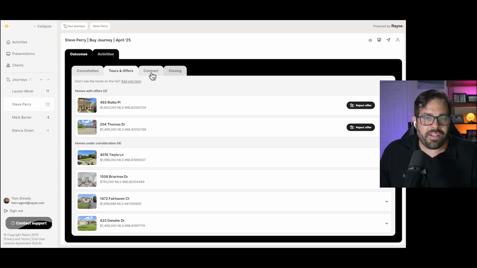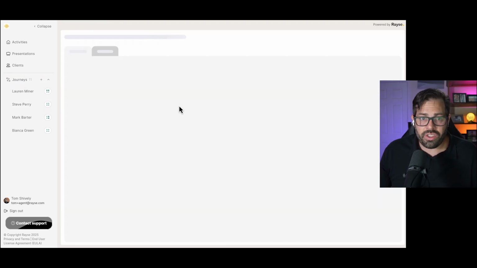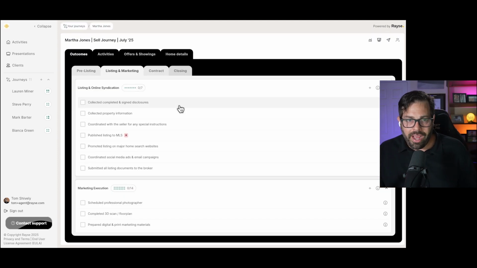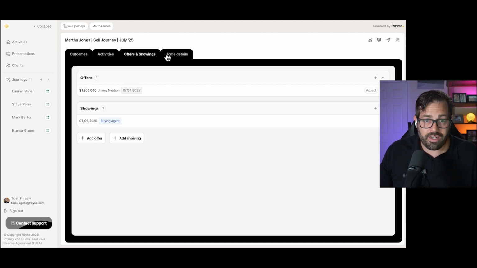All right, so then we have contract and closing. I'm actually going to go to a seller journey now just to show you the differences. So we just saw buyer. We see that there are a few differences in here: pre-listing, marketing, contract, and closing. But what you have in seller up top are these 2 tabs up here. There's offers and showings, and home details.